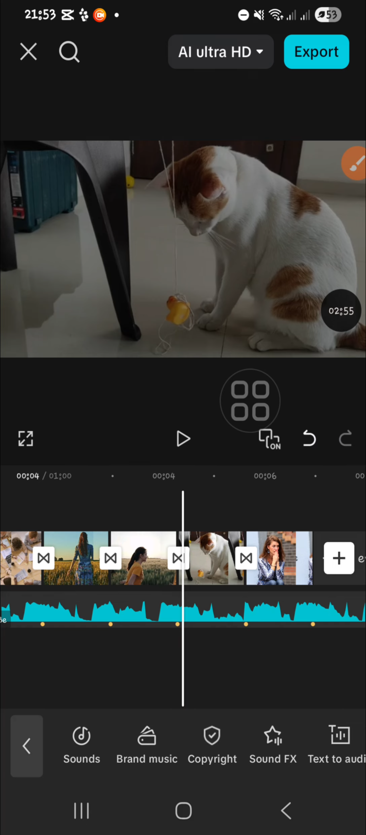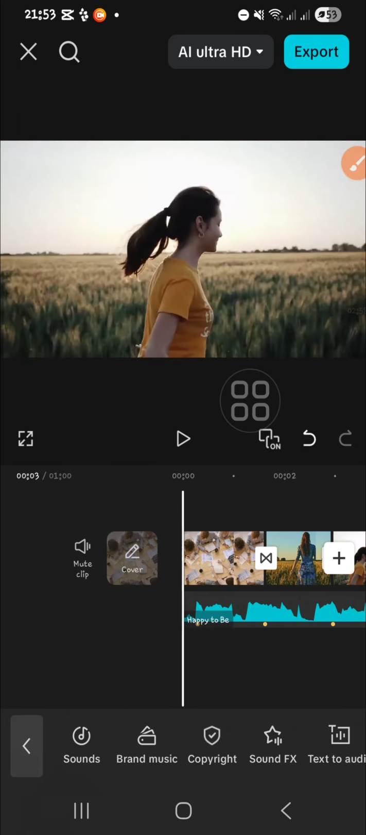Okay guys, and that's all the way to create smooth transition video editing using CapCut.